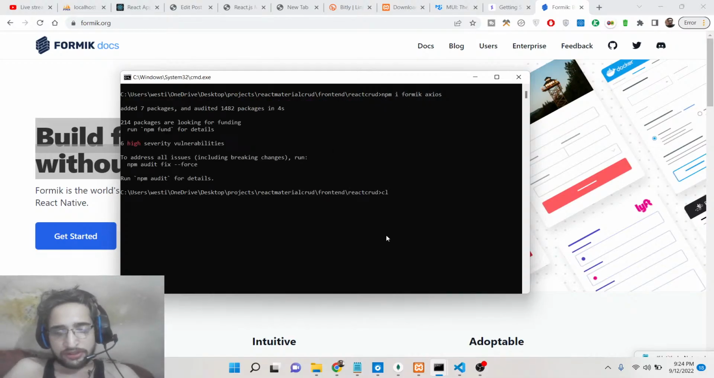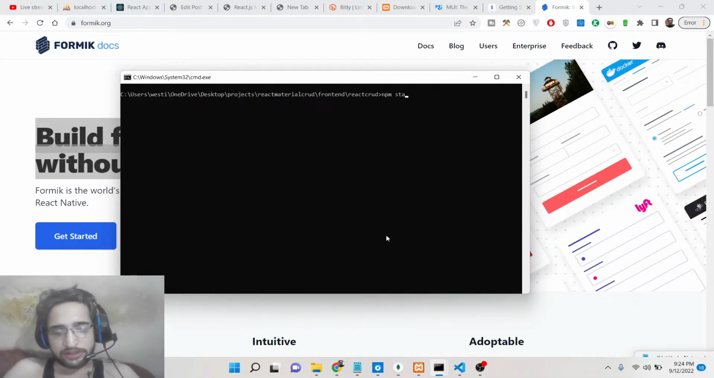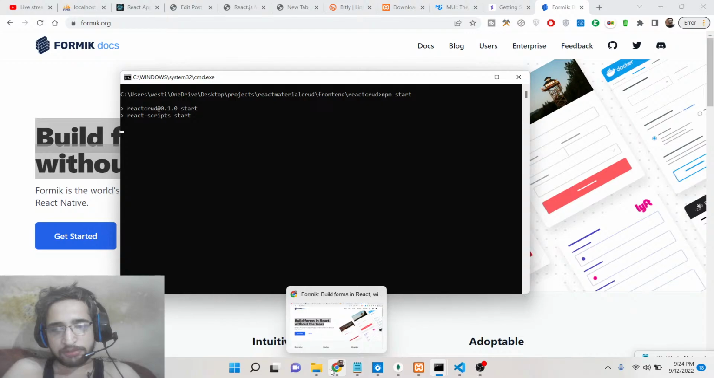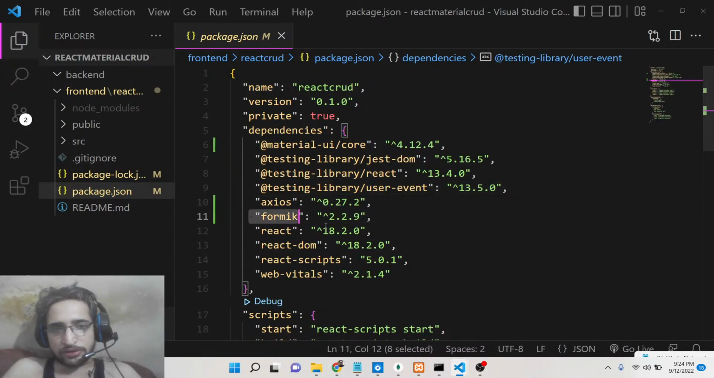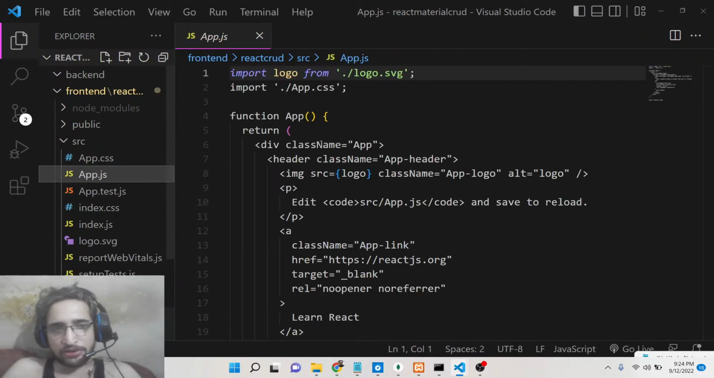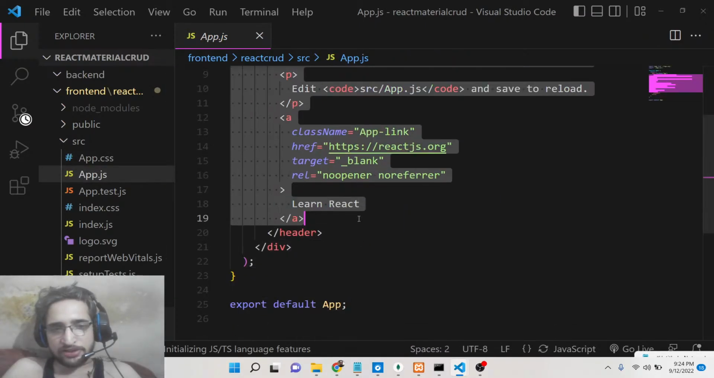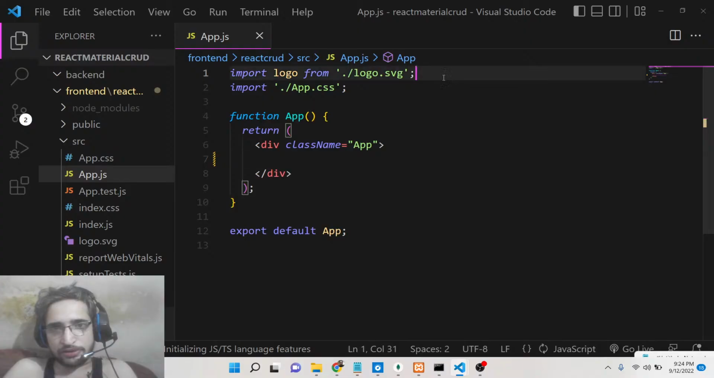So now guys, it is successfully installed. So now we can start our React.js application, npm start. So you can see that. Now we will move to the app.js file guys. We will remove all that stuff here that is previously there. We don't need the logo.